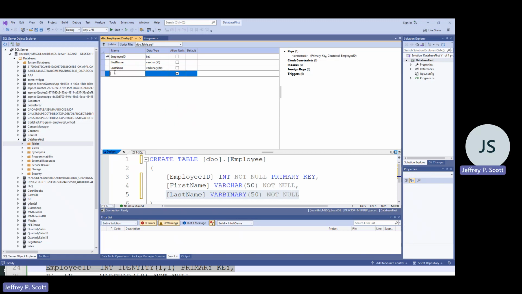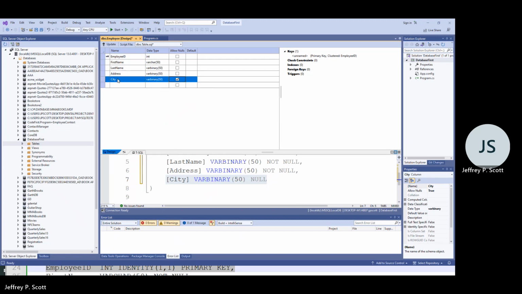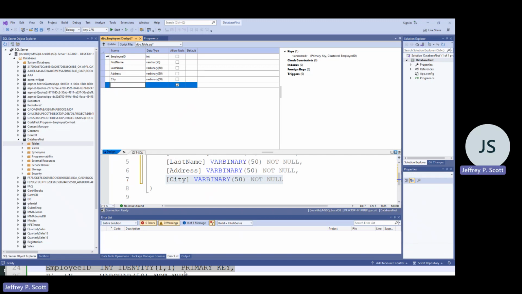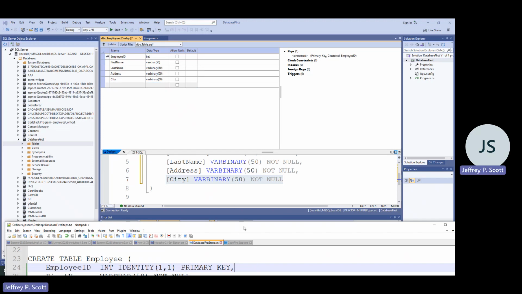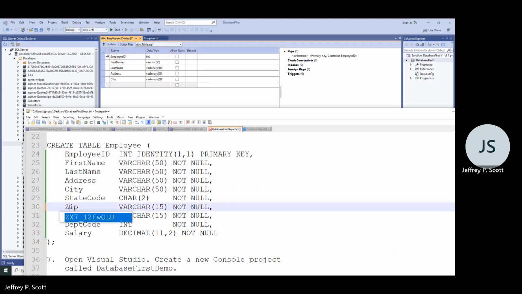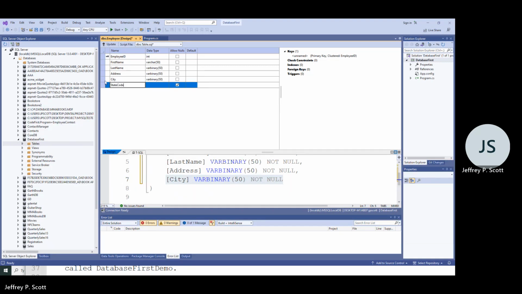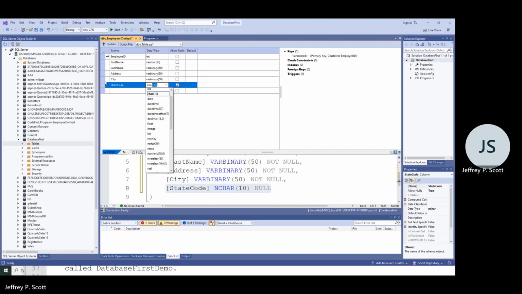Again, we won't allow that. An address and a city. All right, state, which, let's see. So I've come in here and I put in all of these. So now I need a state code, then a zip, then, so state code, zip, phone, department code, and salary. So state code, and it will be a char, size 2.